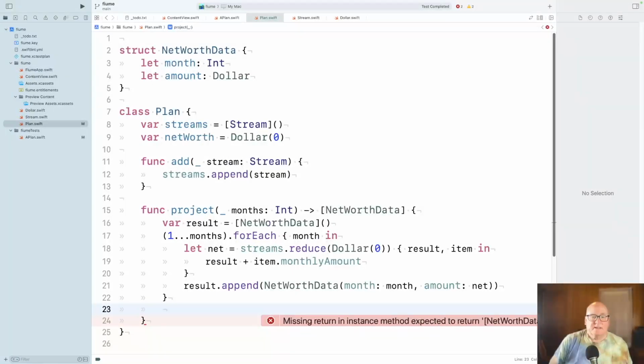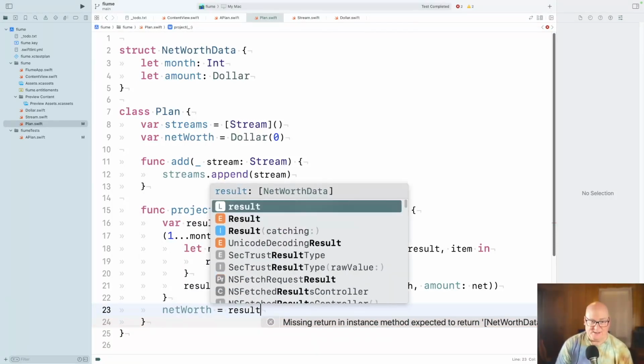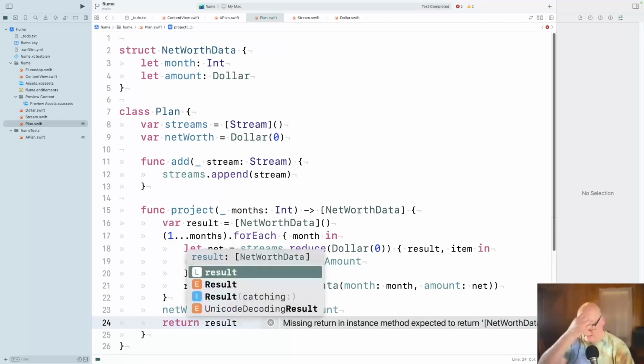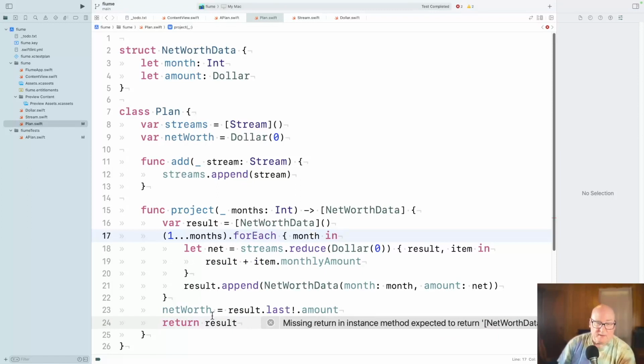I don't know a good way to say this, like a one-liner. Somehow I want to say net worth equals result dot last bang dot amount. Okay. If we do it right, that's what it should be, and then return result. And then we'll get net worth out of there shortly. All right. So this gives me net is the previous monthly amount.